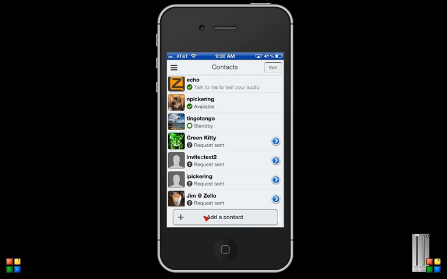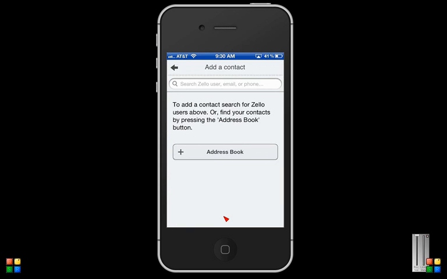Let's add a new contact down here. There are 4 ways you can add a contact. You can type in the username, if you know it, their email or phone number, if they provided it in their Zello profile, that is. Or you can go and search through your address book and invite people.